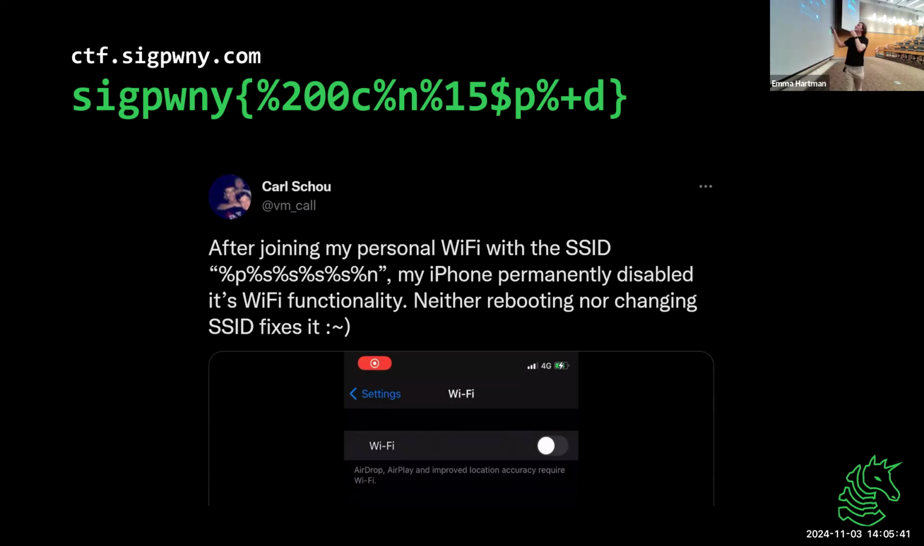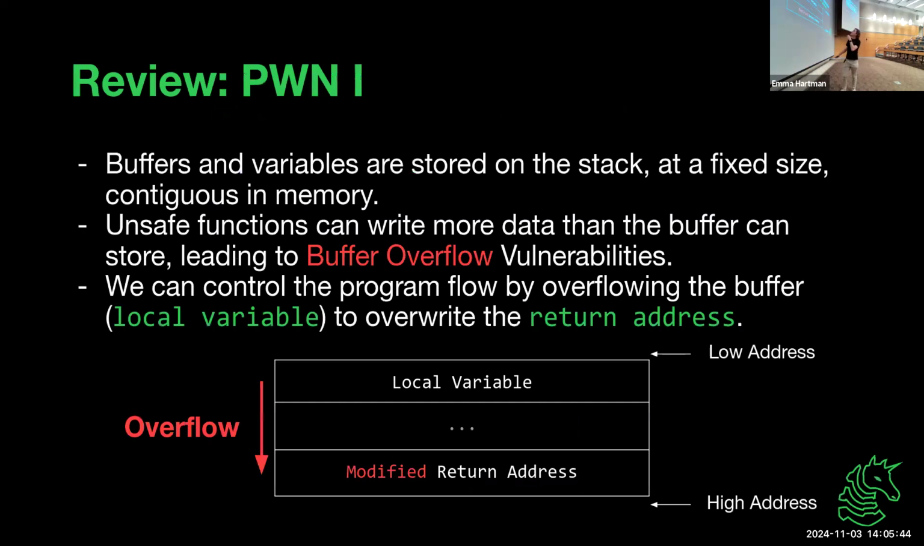All right, we can come back to this later because it's a lot of specific characters to type. But yeah, let's just do a quick review of what we talked about in PWN I. Buffers and variables that are local to the functions are stored on the stack at a fixed size, and they're laid out sequentially in contiguous memory. So if we have some unsafe code that goes over the size of the variable, or buffer, in memory on the stack, we can go beyond that into other variables on the stack. Eventually, if we keep going down the stack, we'll get to the return address, and we can modify that in order to take control of the program execution. So when the function returns, we'll jump to our attacker-controlled address.